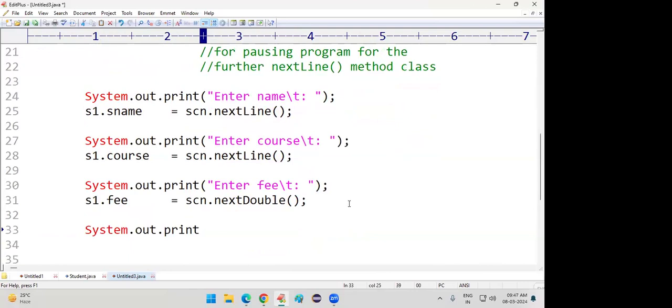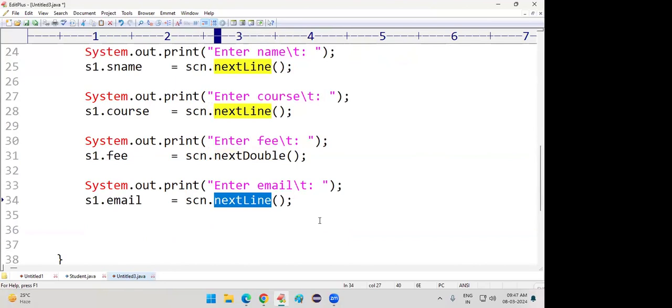System dot out dot print of double quotes, enter email. S1 dot email. Very important. You can read email either by using next line or next. Come on, everyone tell me. If I use a next line method, what should I do? Here I should call next line two times. I should call next line here, then this second next line I have to assign here. Okay? Right.